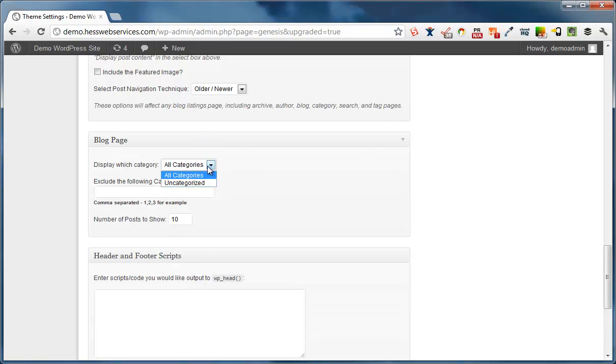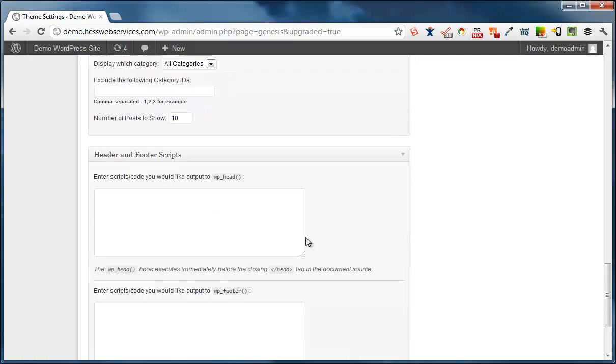On the blog page, if you had multiple categories and you only wanted one of the categories to be listed as your blog, you can set that right here. You can set in specific category IDs if you wanted all categories except 1, 2, and 3 or something like that, and then you can specify how many posts you want to show on that blog page.